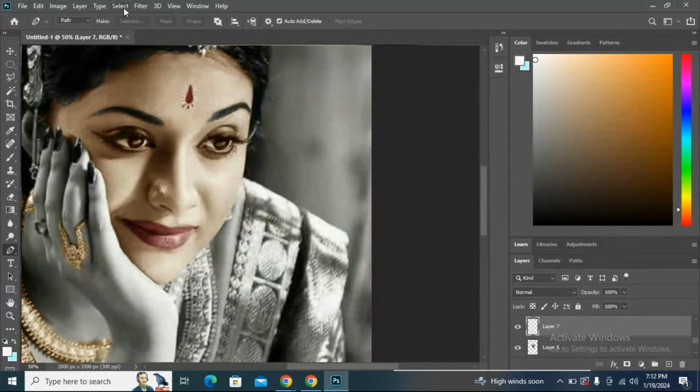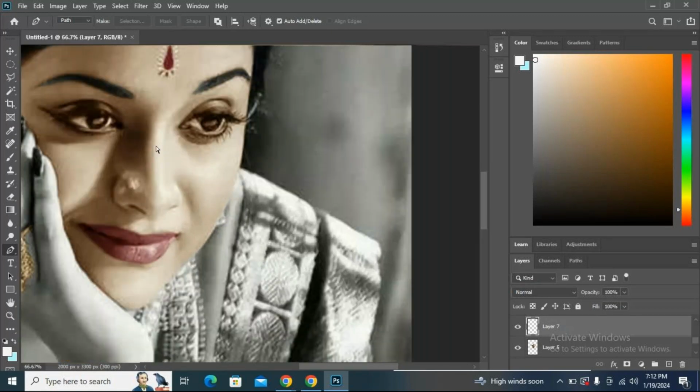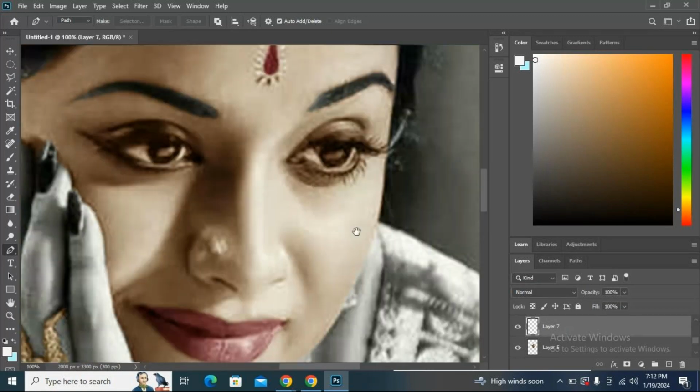So now you have selected the eyebrows. Same thing you need to do with the eye also. You should select the eyeball and give the color. So let me do that first. I'll show you how to do that.